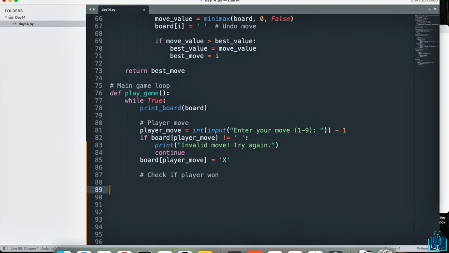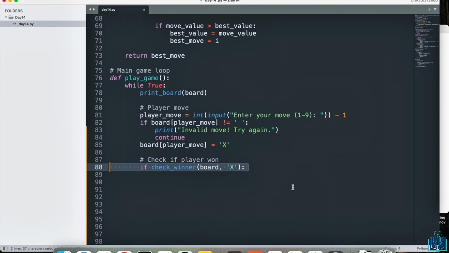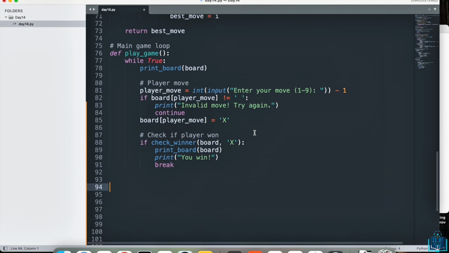Next, we'll also check if the player has won. So if check winner board of x, we'll print board and say you win and break out of it. It's very difficult, but we'll see if the player can win. Again, this play game is the main game loop where the human player enters their move by providing a number between 1 and 9 to correspond with the board positions. If the position is valid, that is empty, the player makes their move x and the game checks if the player has won.